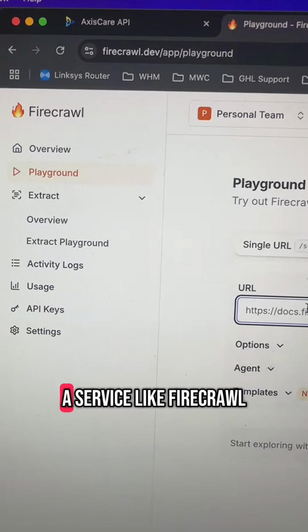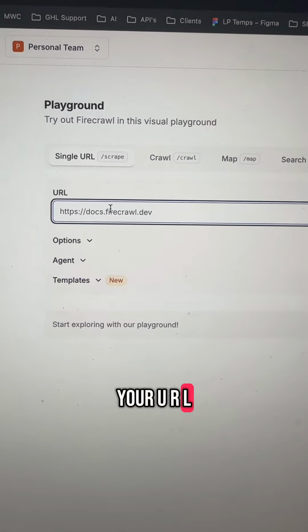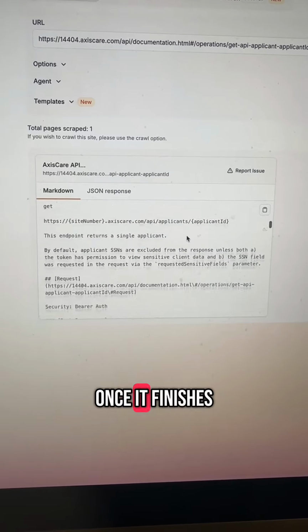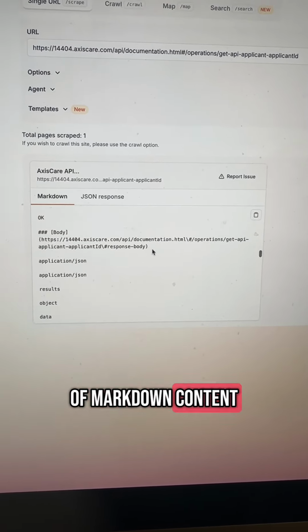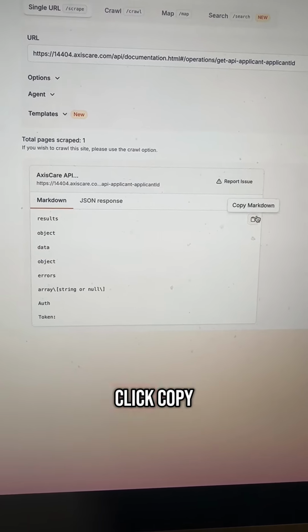So you're going to want to go into a service like Firecrawl, and it's completely free to get started. And you're going to want to put in your URL. This is the URL right here, and we're going to click run. Once it finishes, you're going to see a whole bunch of markdown content, basically all of the information without the code. And you're going to click copy.